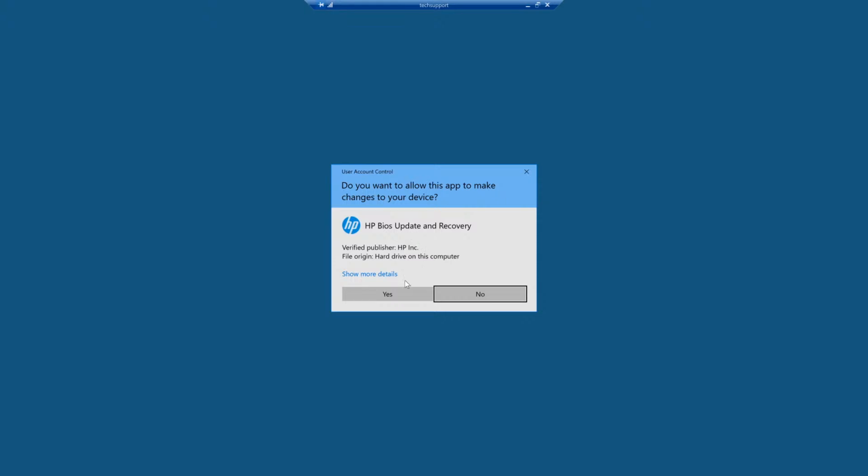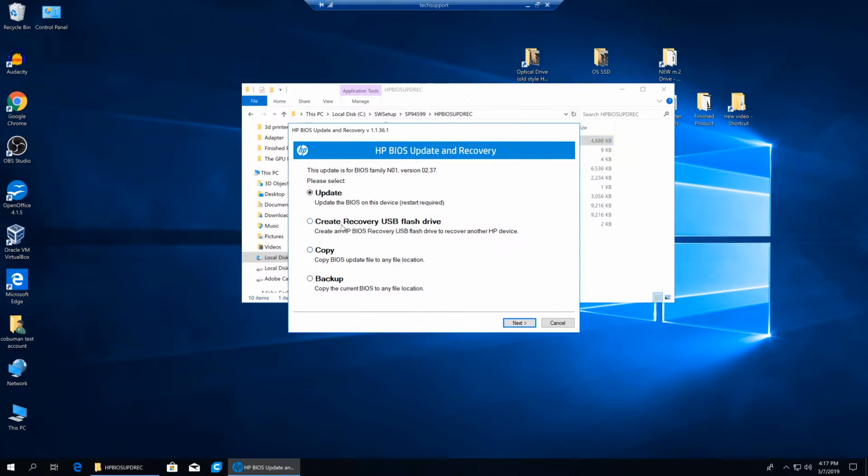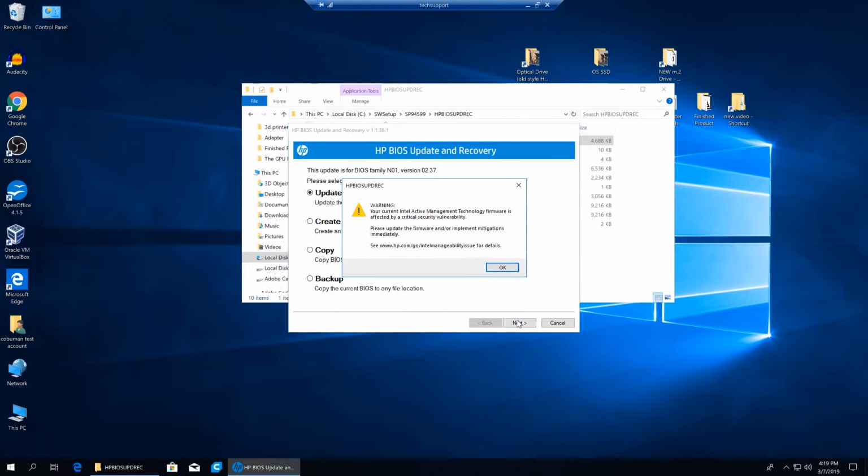This is actually really simple, so I don't want you to be turned off by so many steps. It's very good to learn, especially if you're doing desktop support. This might be something you do. So let's go ahead and try to update it from here, and then we're going to create the recovery USB flash as well. Once we click on update, we get this warning.